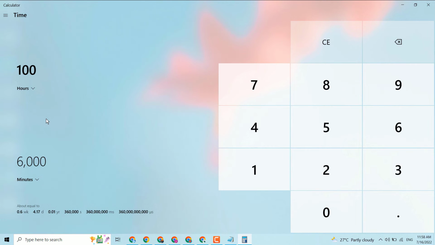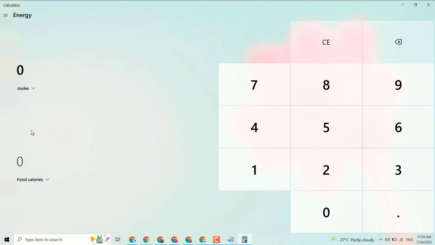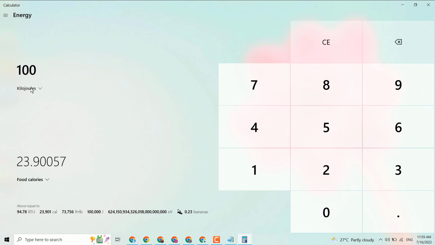So you can calculate hours into minutes, energy, you can change as your choice.